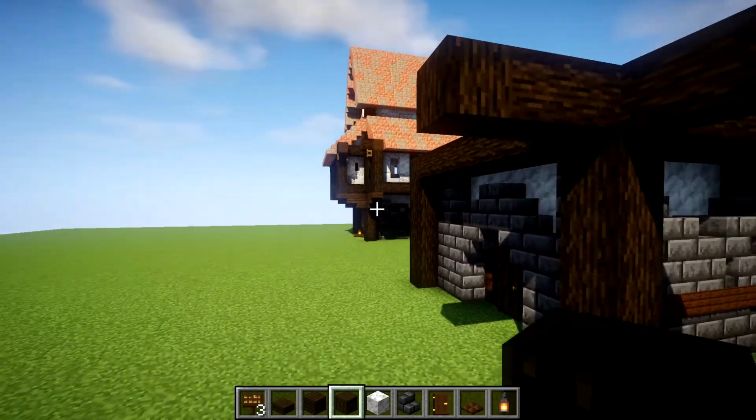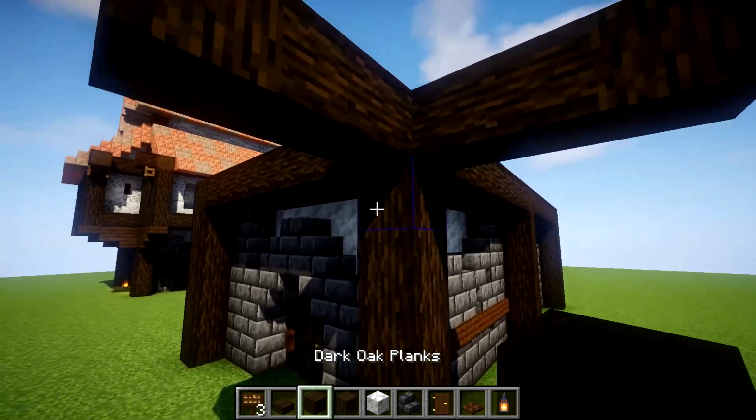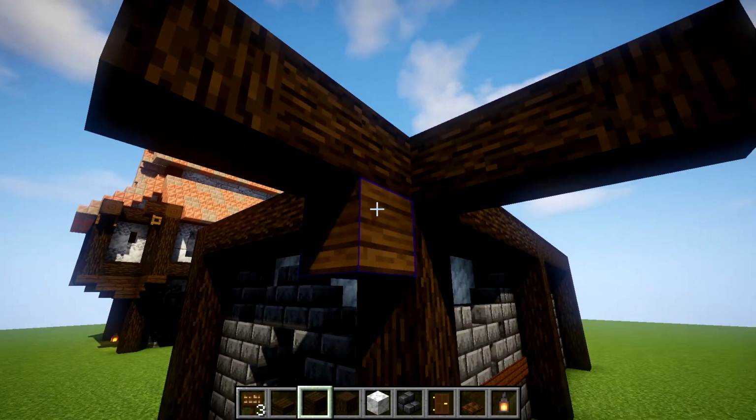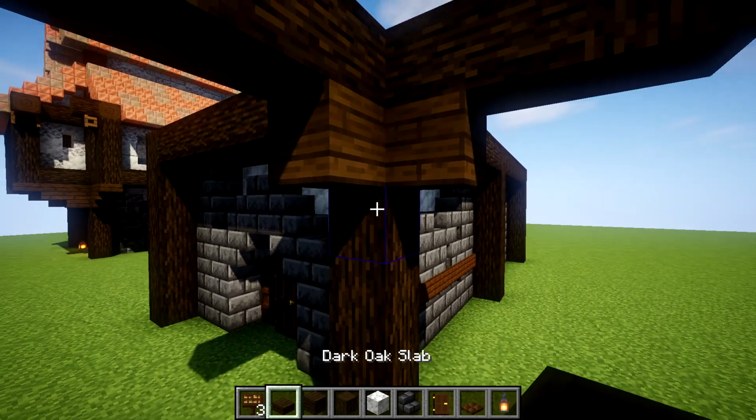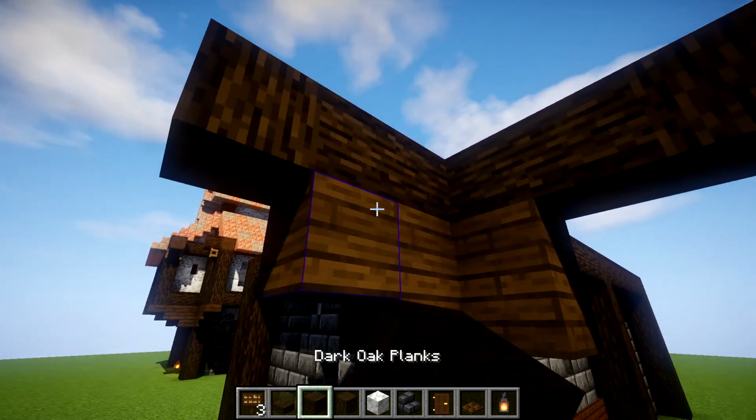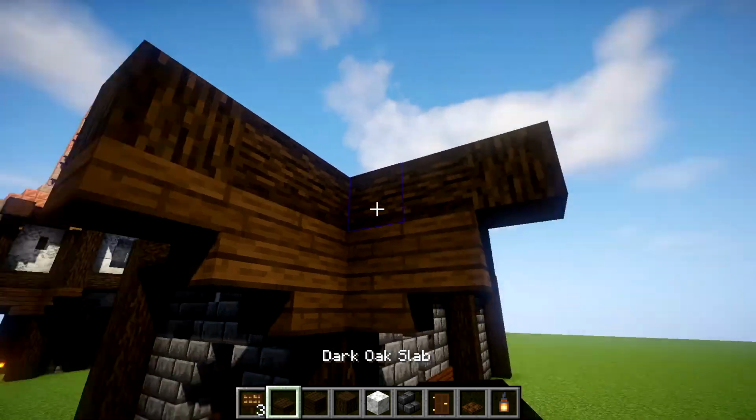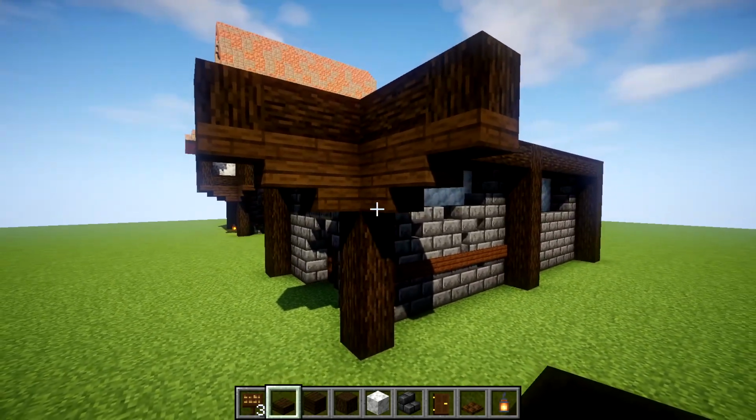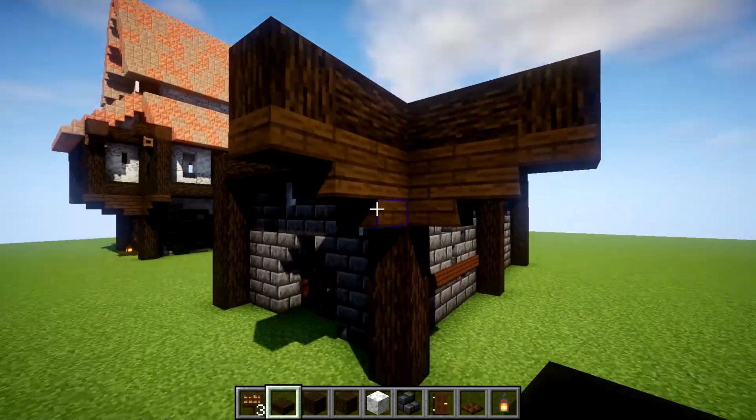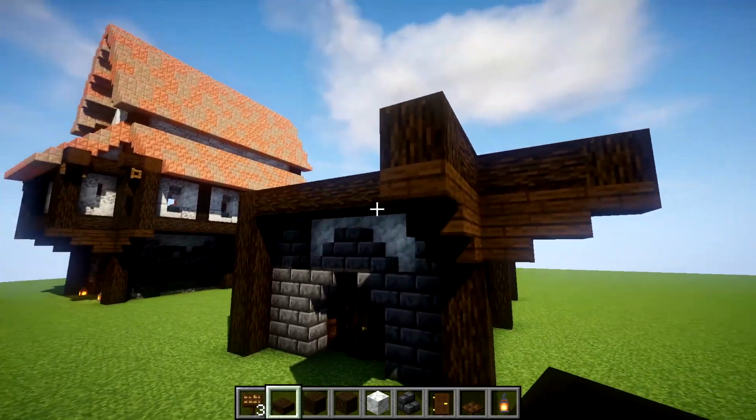Then we want to give it a little arch so it doesn't look like it's just there out of nowhere. So we're going to do a full plank, then a slab, and then the next one just a plank, and then a half slab. So it's got this little arch to it so that you can think that it's being supported by the wood beams.